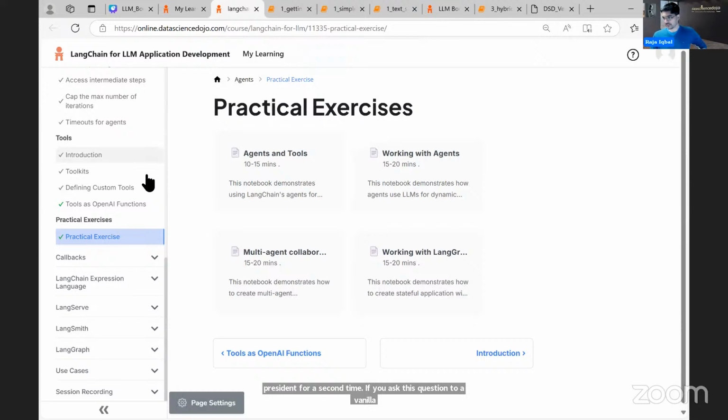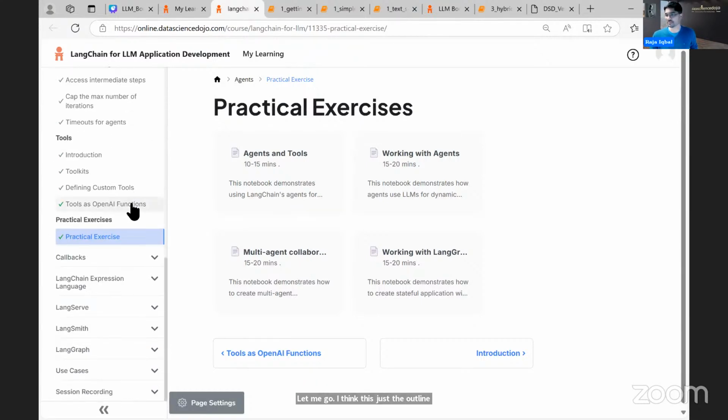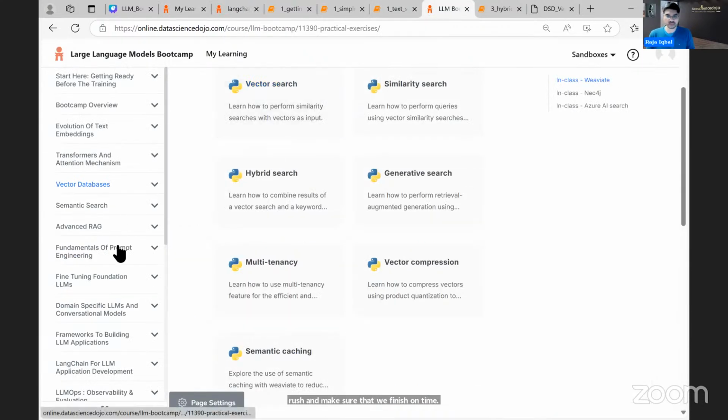Let me go. I think just the outline actually takes us close to an hour. So I will try to rush and make sure that we finish on time. Let me go back to the bootcamp. Now, what else? I think I've mentioned fine-tuning. Okay, now you know how to build an application. How do you keep your application safe? How do you log? How do you monitor?